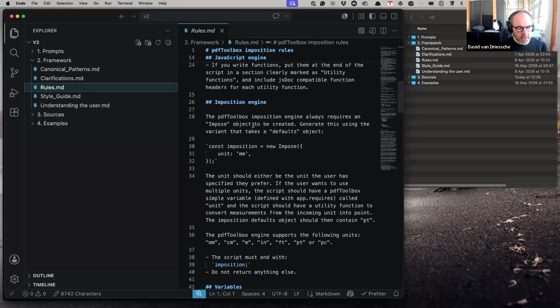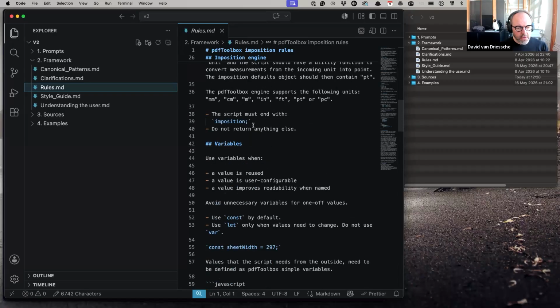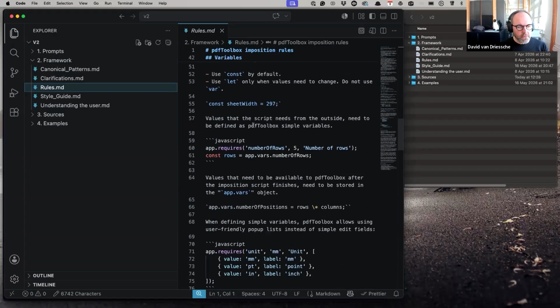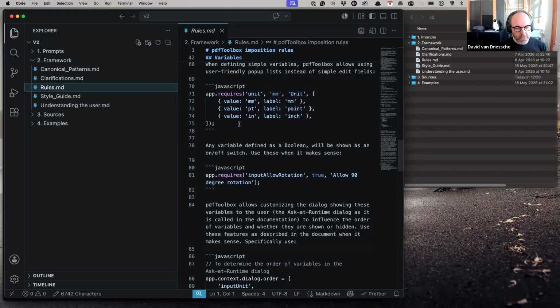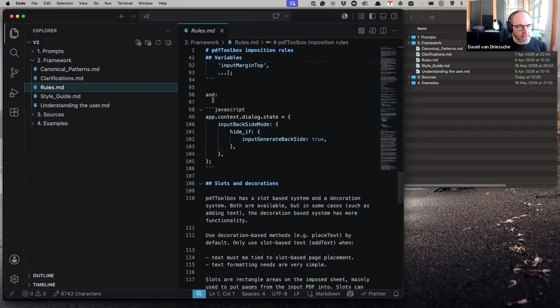What is the AI engine allowed to do? What is it not allowed to do? Some of it you could call preferences, almost. I don't like to use var anymore. I prefer let. So there is some imposition related stuff. There is some other stuff, but this kind of gives the engine the general rules about this.